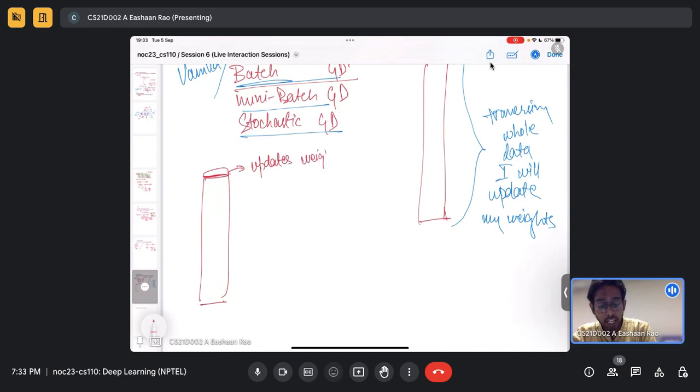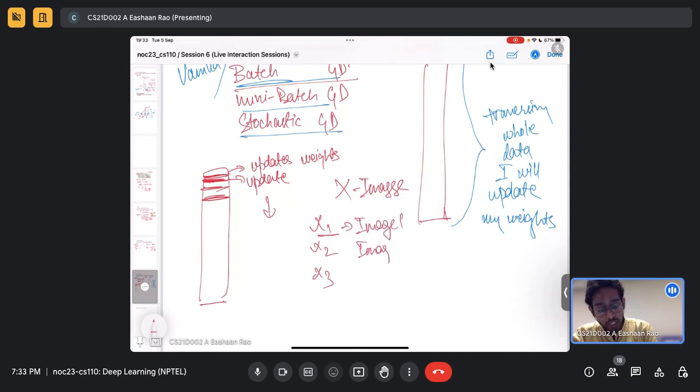Whatever points I have, I try to learn from that and I will update. Then again, I will see the second point, and again update my weights. Okay, third point, fourth point. So stochastic does this after every instance of a point. When I say instance of a point, let's say I have x as an input, and in x I have multiple instances like x1, x2, x3. Suppose x is my image data set, so x1 is one image. Okay, image 1, image 2, like that.